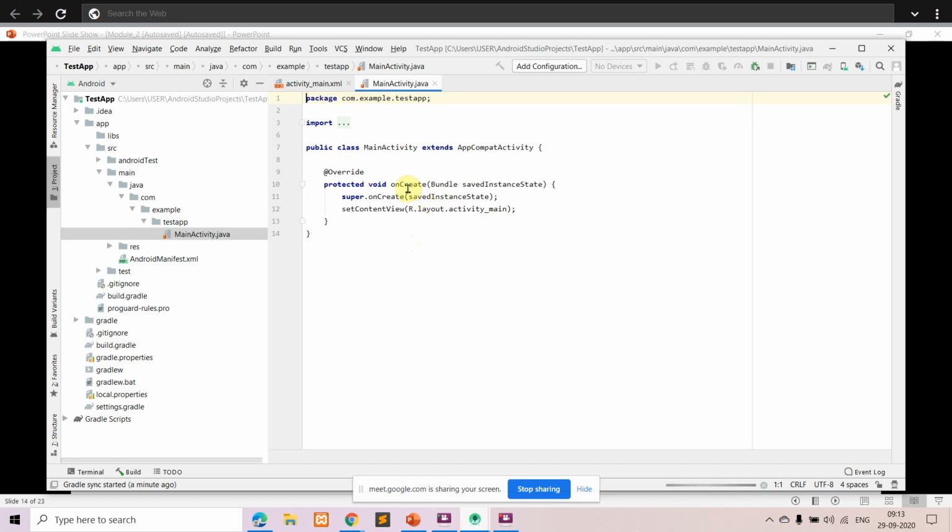In this Java activity, you can see that a method called the onCreate method is there. This is a method which runs whenever your activity is loaded. When the activity is loaded, this particular method will run. Here you can see one more part, that is setContentView. In that you can see R.layout.activity_main. All these things are built in, you're not writing all this.